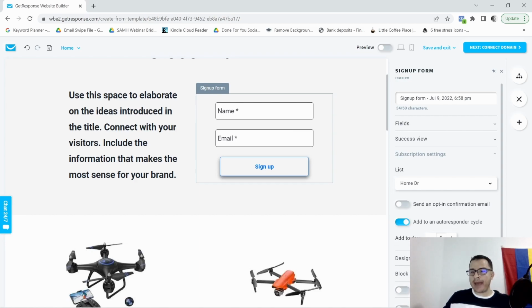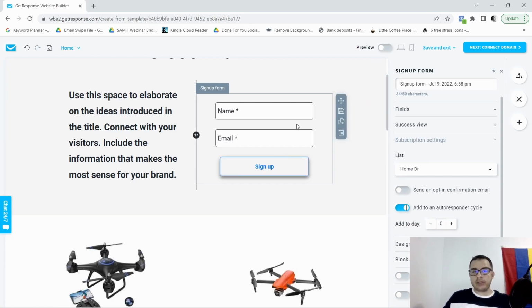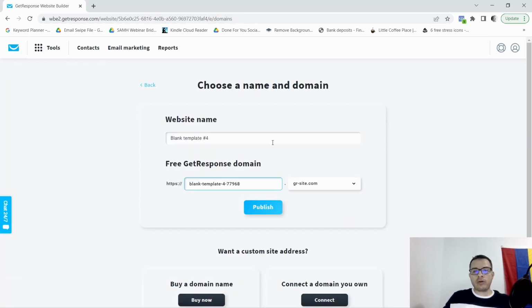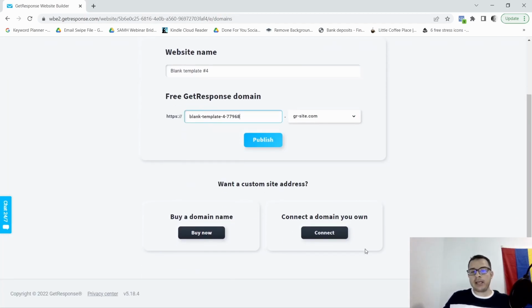Now let's click on that, and right there at day 0. So this would be as soon as somebody puts in their information, they're going to be added to your autoresponder cycle. They're going to get the first email at whatever time you decided, whether it's right after they sign up or a day after. Okay, now you would obviously save this, and you can also connect a domain. Let's say that you have a domain already integrated into GetResponse. You can also connect that right in here.